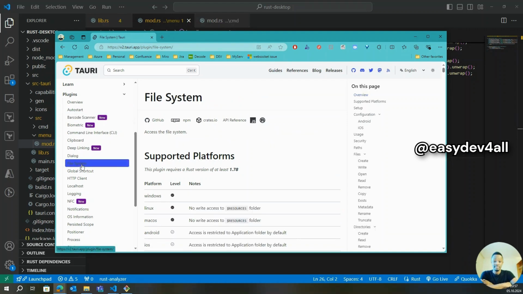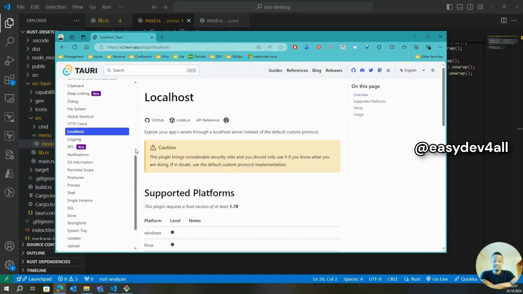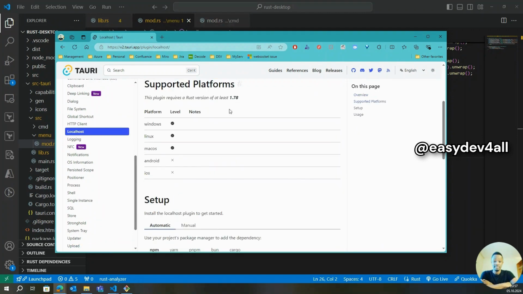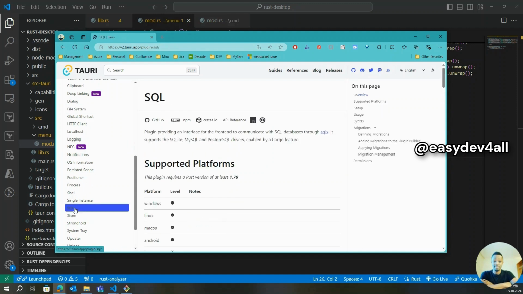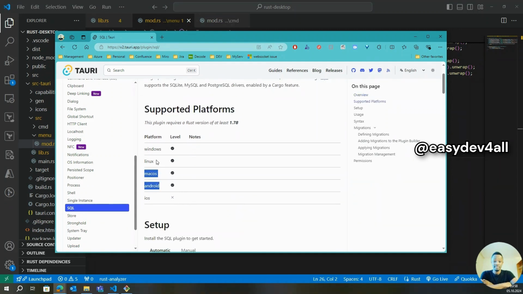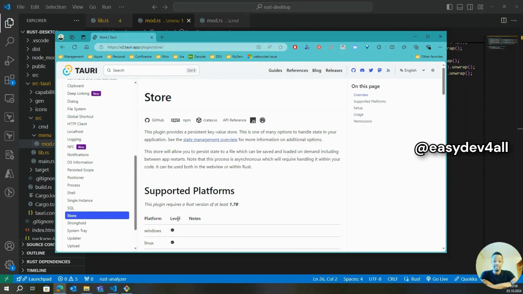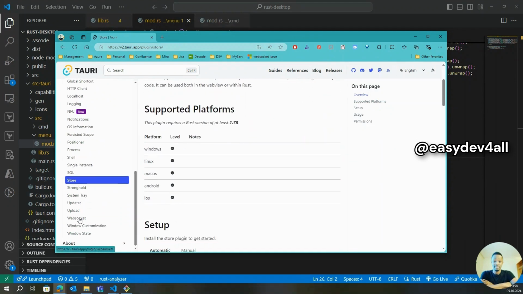You have these file systems, which for me is quite interesting. You have this HTTP client, you have localhost, of course, when you're doing your development. Again, always pay attention to these supported platforms. You have NFC, which you're probably already aware of if you use things like Google Pay or Apple Pay. So there is active development on Tauri from my understanding. But the interesting plugins for me would be things like this file system or this SQL. It's mostly supported on all the platforms except for iOS. Then you also have Store and a lot more. Others are also in continuous development.